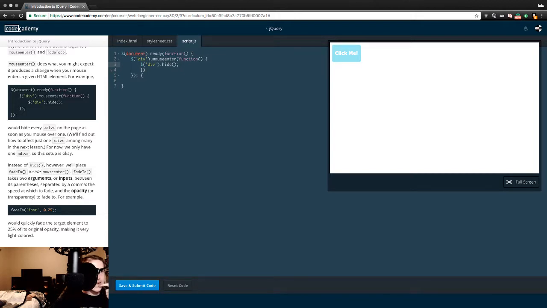All right. Inspector Gadget, get it? The cat version of Inspector Gadget. That it? No, but instead of hide, it's fade to. Fade to. That's what we were looking for. And within fade to, we are doing fast.